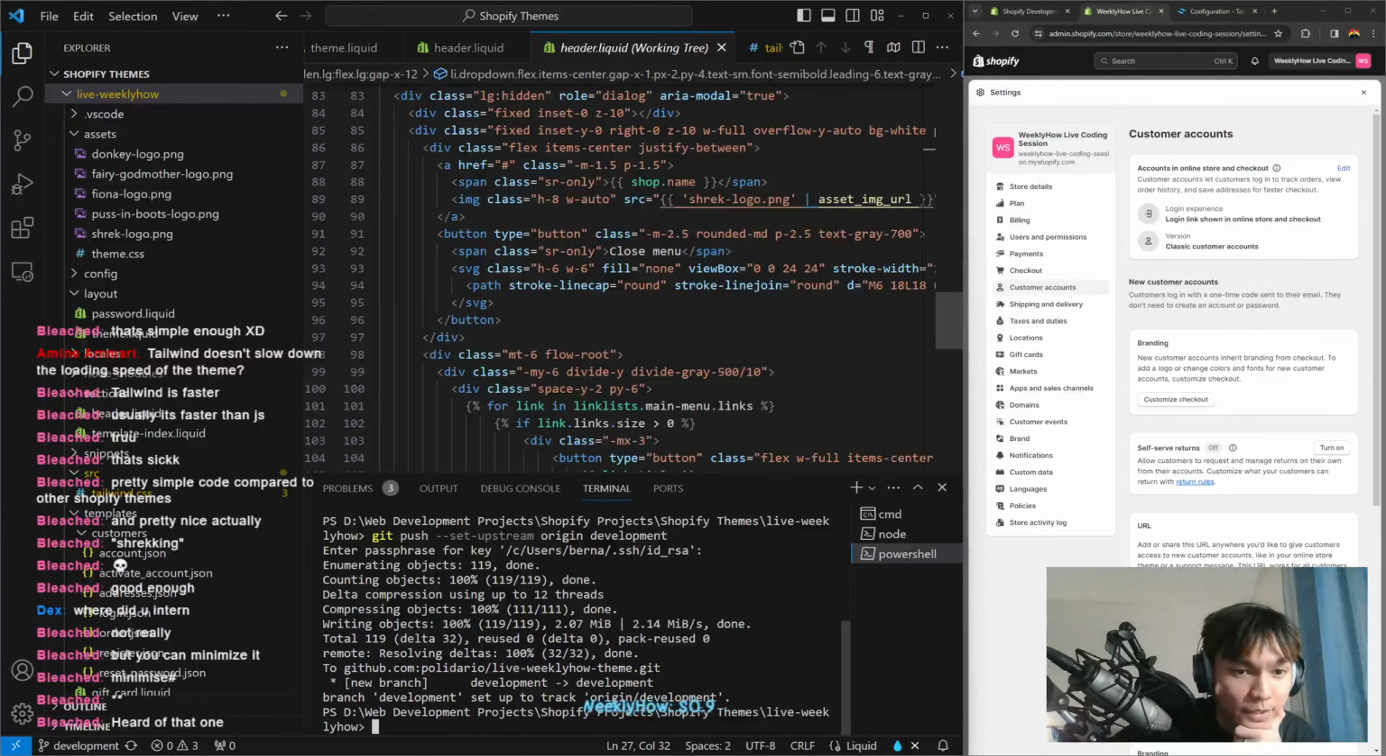The chat is not really blocking, but you can minimize it. No, I can't minimize it because, or you mean like make it smaller? Perhaps I can do that.